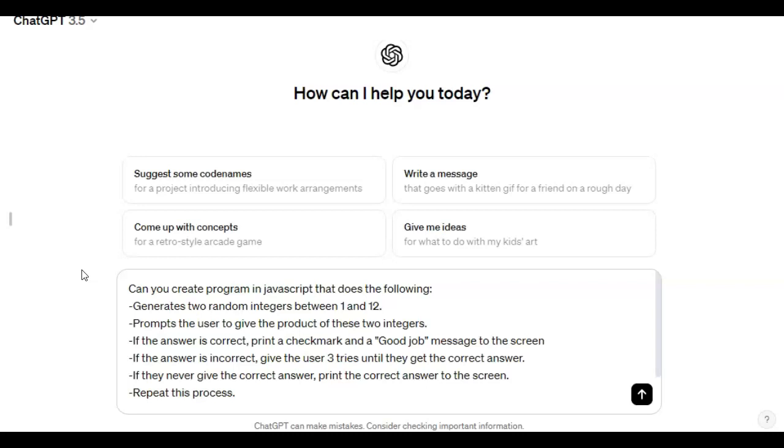These are my prompts. They might be good or not. Let's see. So can you create a program in JavaScript that does the following? Generates two random integers between 1 and 12, prompts the user to give the product of these two integers. If the answer is correct, print a check mark and good job message to the screen. If the answer is incorrect, give the user 3 tries until they get the correct answer. If they never give the correct answer, print the correct answer to the screen and repeat this process. So let's see what we get.